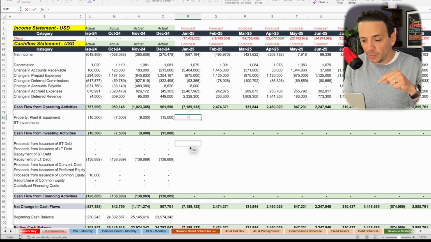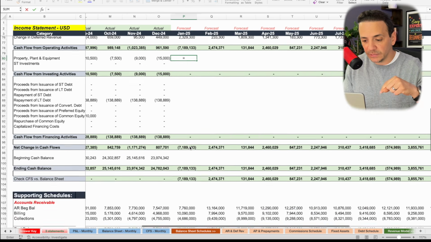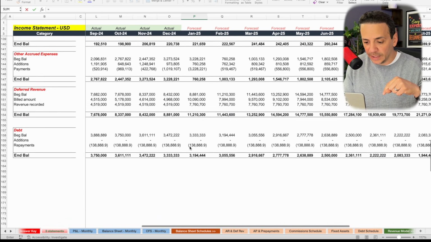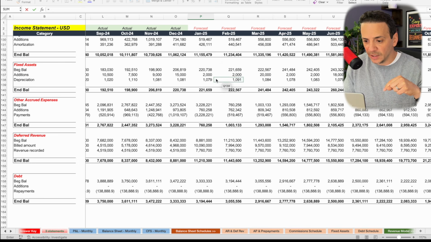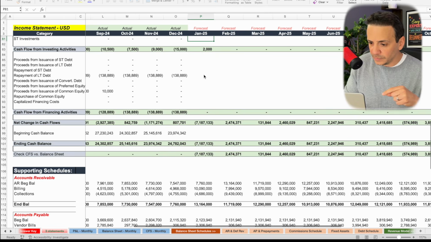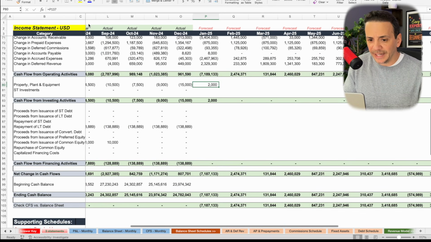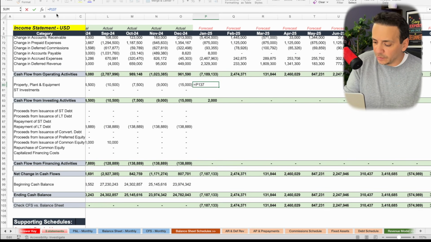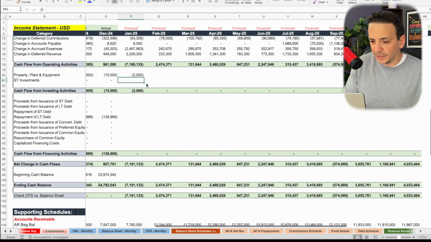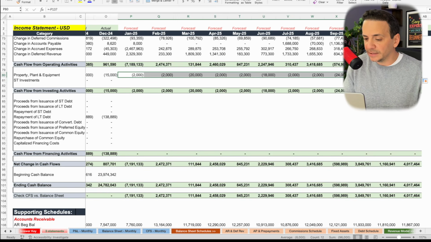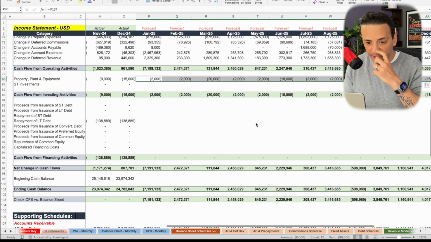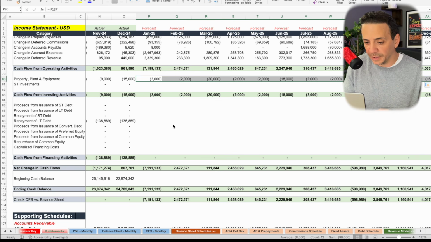And remember, we built a fixed asset schedule at the bottom that has our additions right here, fixed assets, right? So I can pretty much grab this number, 2,000, link it up here. I'm just going to make it negative because this is cash going out, right? And pretty much drag this across. That's the only item that I can identify on my activities that is going to be investing in new equipment.